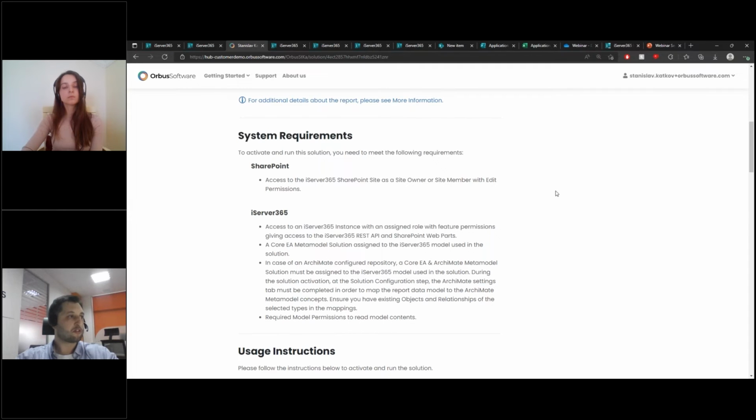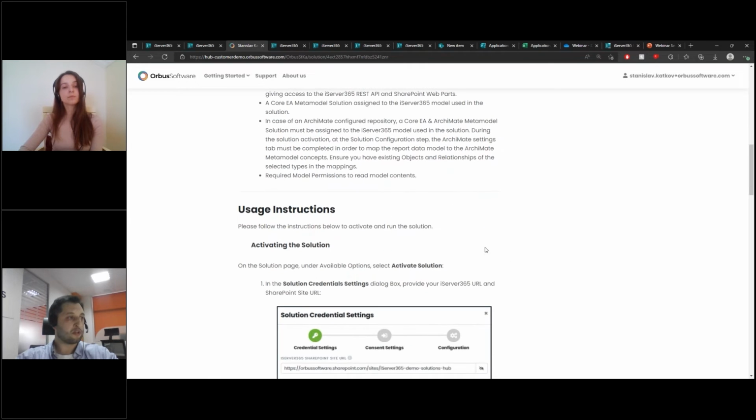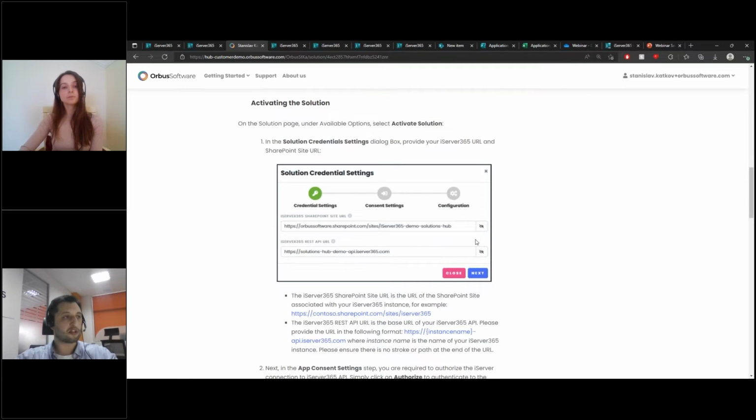Okay, so there's two things involved in here. What are the type of credentials or things that I need to know for these systems? Do I need a specific user, a specific type of permissions? We can go through the usage instructions, which basically covers the process step by step. So it tells us, okay, step one, this is the type of information that you need to input. Has some examples in here.